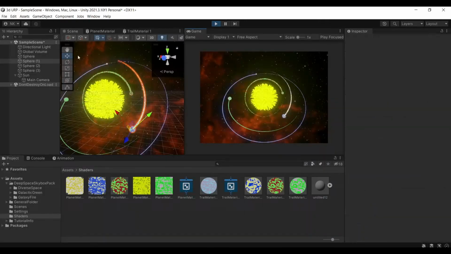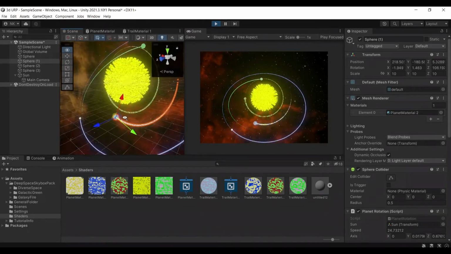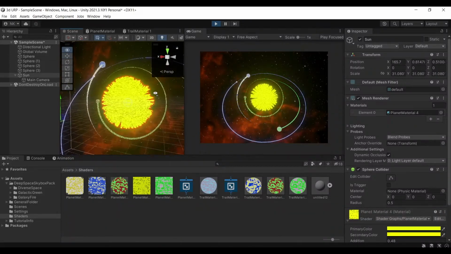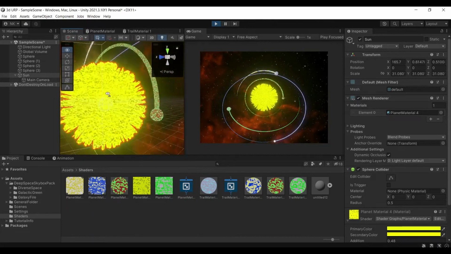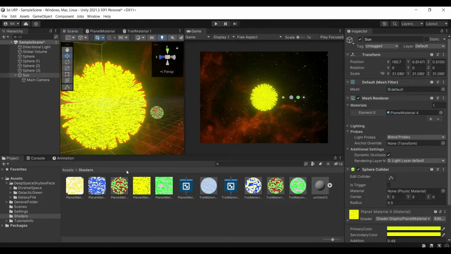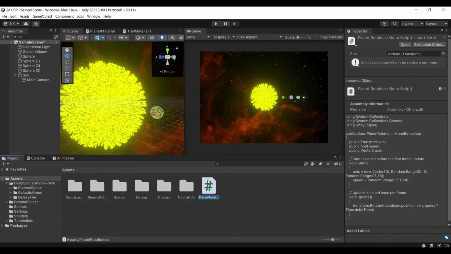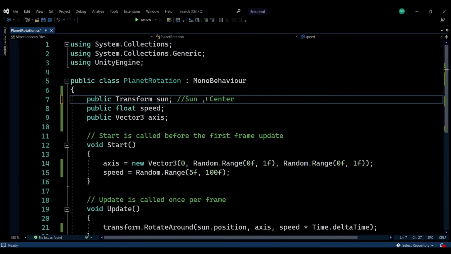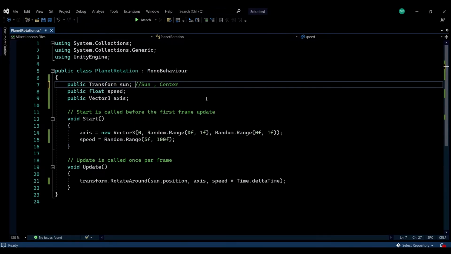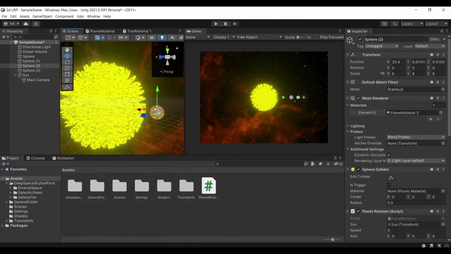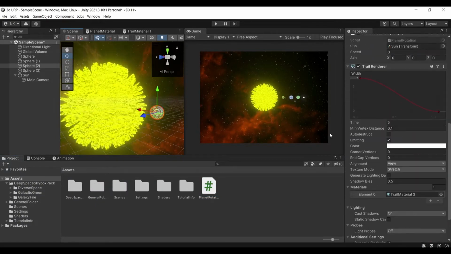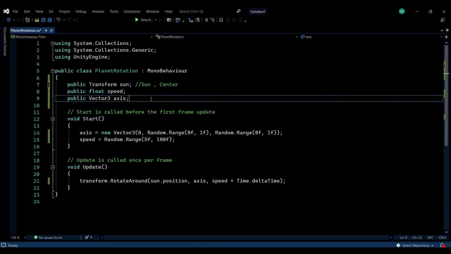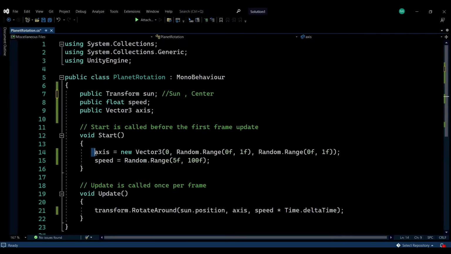And just to visualize it a bit better, each planet here is moving at different speeds and in different directions around a centerpiece or the sun, as you have here. The only thing that you're going to be needing here is the planet rotation script that I have here. Essentially, what this script is doing is rotating the planets. Each individual planet has the script attached to it, and it's rotating each one around the center based on the speed and the axis that is generated in the start function here.